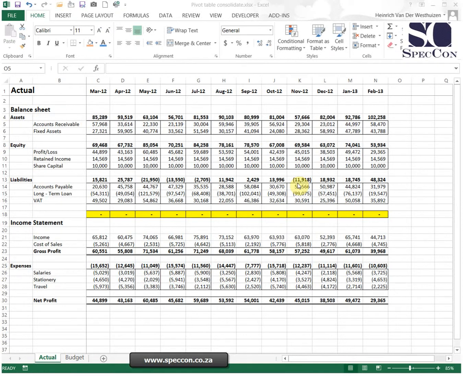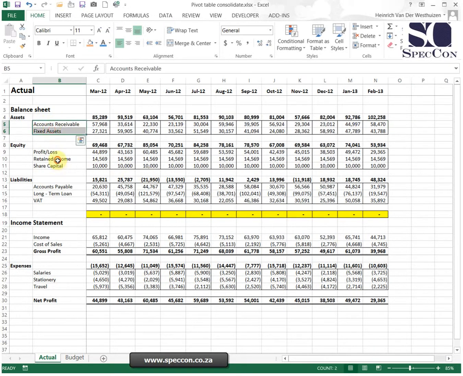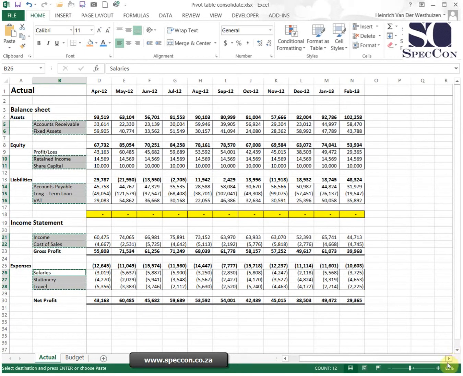The first thing we need to do is convert the actuals into a column report. So the first step is creating the mapping for this. I'm just going to select all the accounts. Remember, you don't select the profit and loss, and you don't select the totals. So I'm just going to select those.